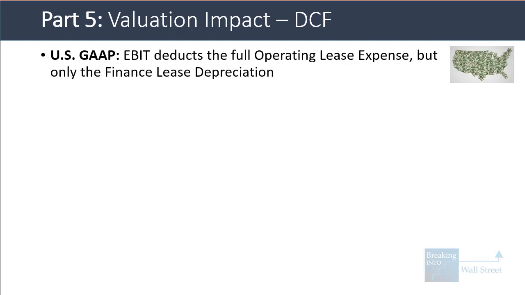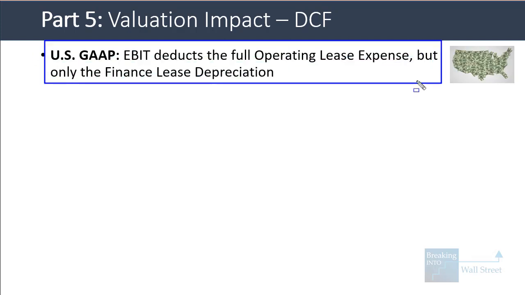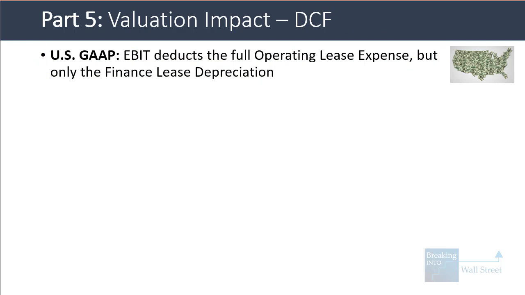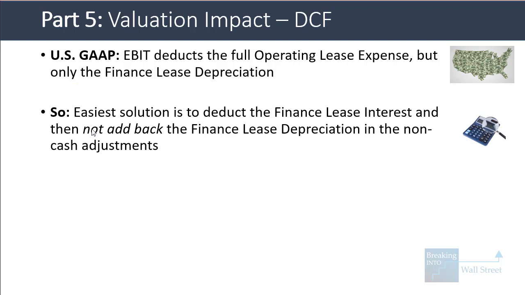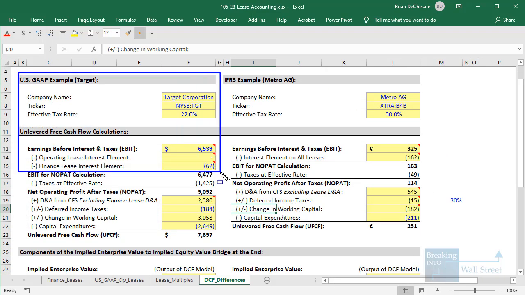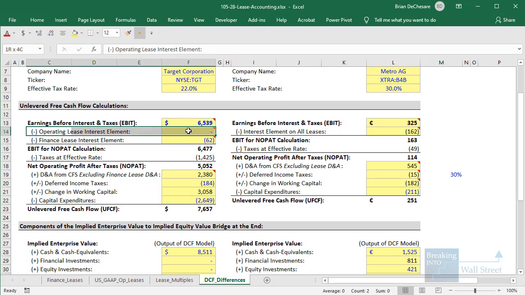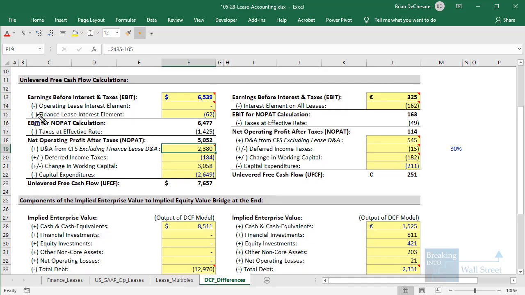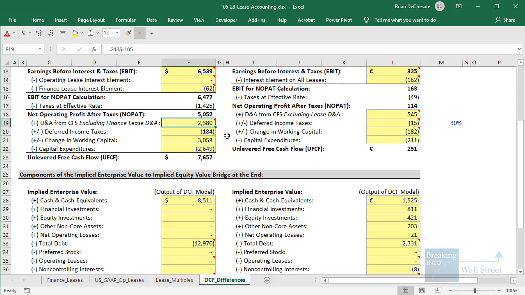Under US GAAP, EBIT deducts the full operating lease expense, that rental expense, but only the finance lease depreciation. So the easiest solution is to deduct the finance lease interest and then not add back the finance lease depreciation in the non-cash adjustments. So if you go over to DCF differences here, I have an example for Target on screen. We're starting with their EBIT. There's no adjustment for operating leases required because EBIT already deducts the rental expense for them, but we do deduct the finance lease interest element here. And then when we add back the D&A, we take the total and we subtract the finance lease D&A, so we're not adding back the whole amount. And this way, our unlevered free cash flow deducts the entire lease expense for both operating leases and finance leases.